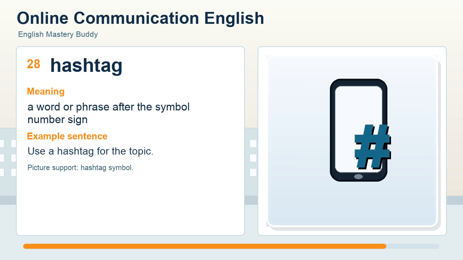Number 28, hashtag. Hashtag means a word or phrase after the symbol number sign. Example, use a hashtag for the topic. Look at the picture. You can see a hashtag symbol. Say it after me. Hashtag. Again, hashtag. Now repeat the sentence. Use a hashtag for the topic.